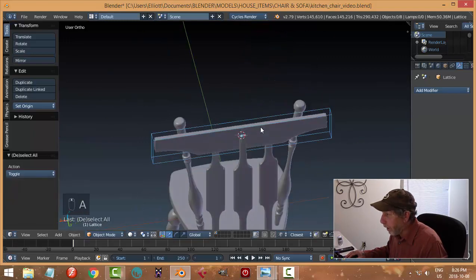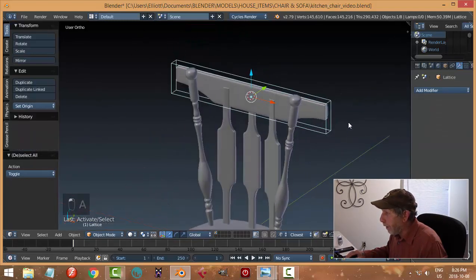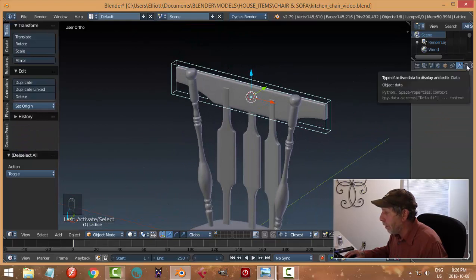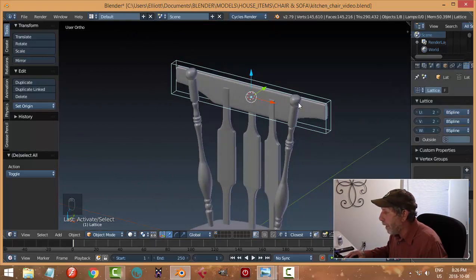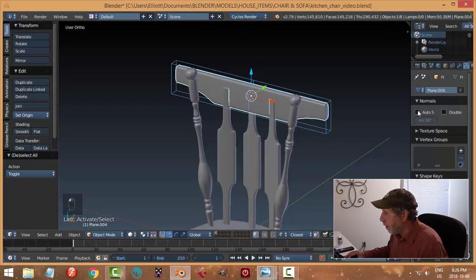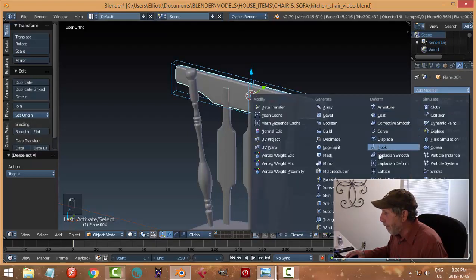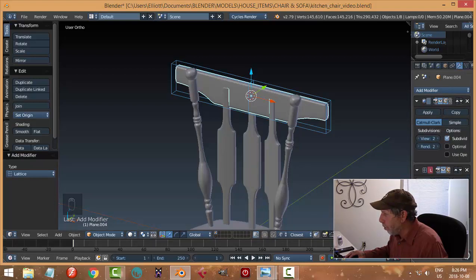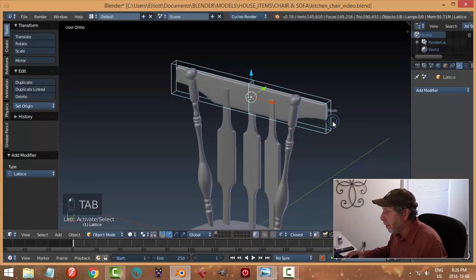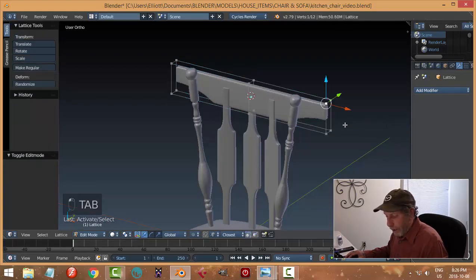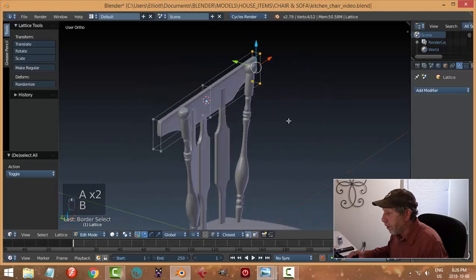It's probably fine. And for this lattice, let's go into it and add another one right here. And that might be good enough. Let's give it a try. Let's select our main object and in modifiers, let's add the lattice and choose object lattice because we deleted the other one. And go into the lattice and let's box select those points.